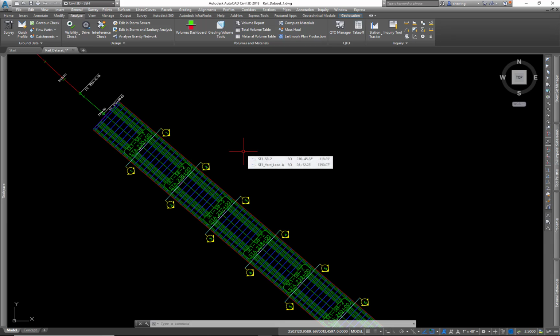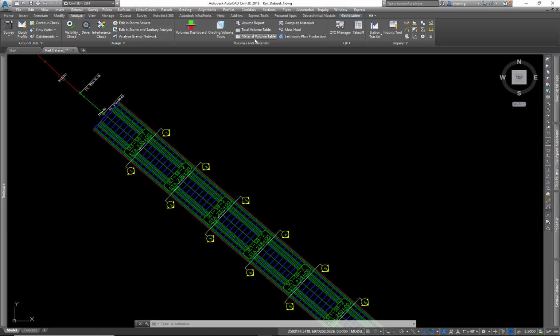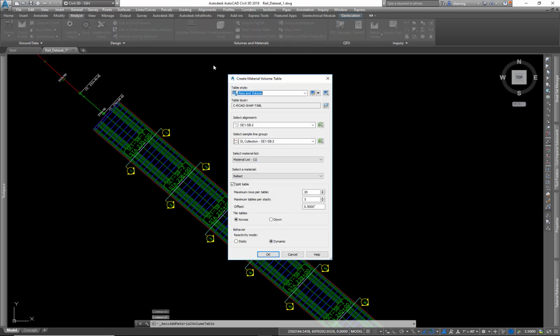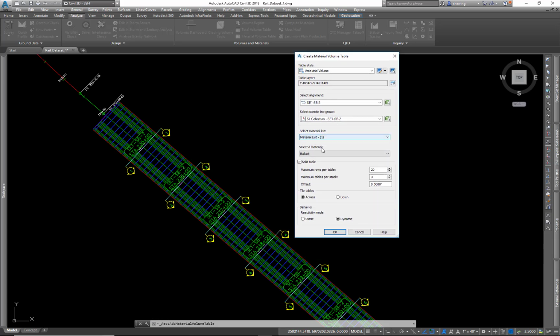Two ways to get the material in a report form. Here on the volumes and material tab on the ribbon, we can either go with a volume report or we can add a material table inside Civil 3D. Let's do both. I'm going to select material volume table. Table style, I'm going to say area and volume. We're just going to go with the defaults. Material list and what material. So I want to see my ballast here. Just going to select OK.